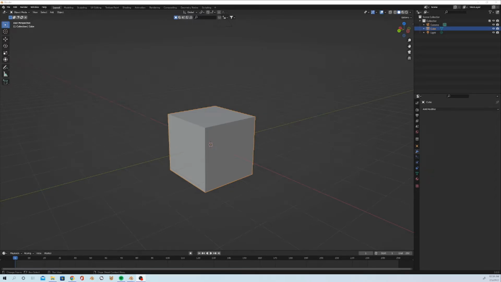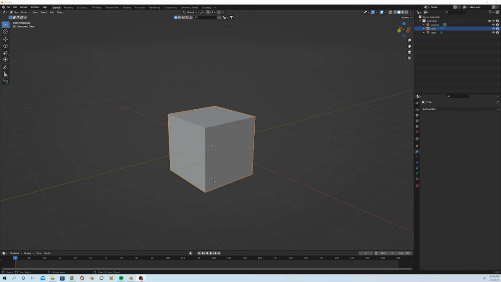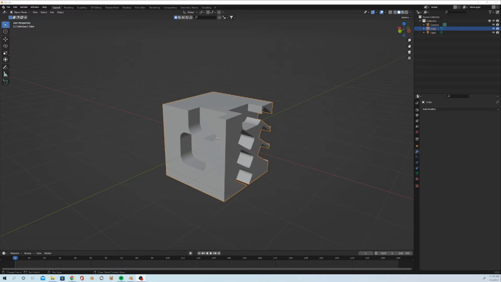I have a tip that I just learned from Critical Giants. You don't have to pay for an add-on, and it's basically like Hard Ops in stock Blender. So you need to have the Carver add-on enabled.